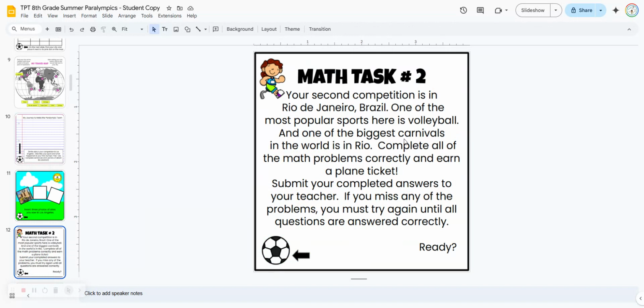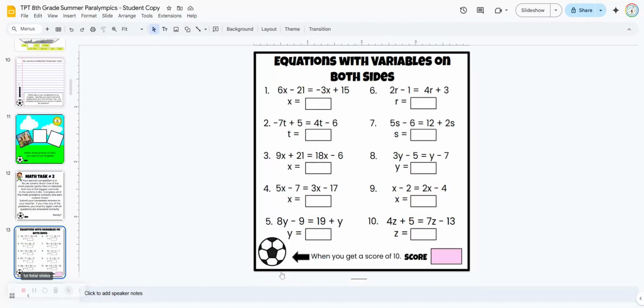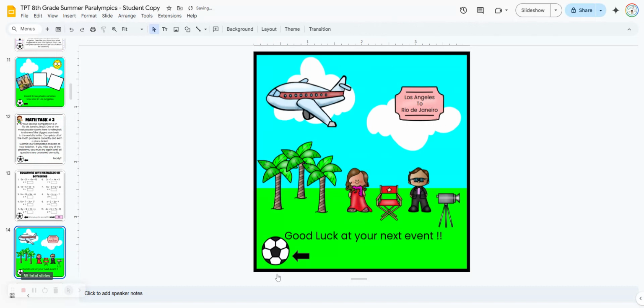So this time they want to earn their plane ticket to Rio. They're going to answer some questions on equations with variables on both sides. So they're going to type in their answer. Or I have some printable worksheets if you'd rather give them a worksheet to work on at their desk. Again, if they make errors, I pass it back to them to correct. And then when they get their score of 10, they can move on. And they can see that they have now earned their plane ticket to Rio.